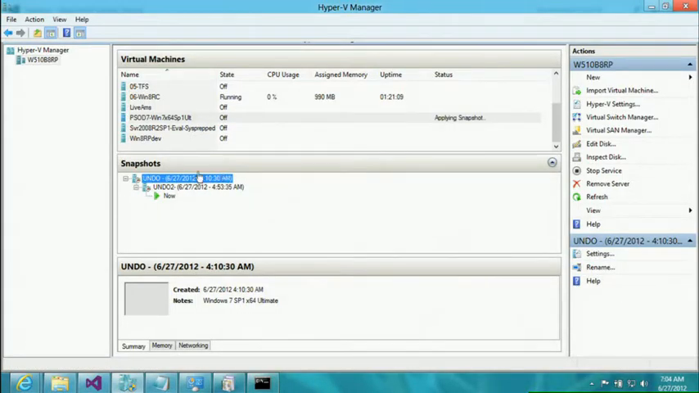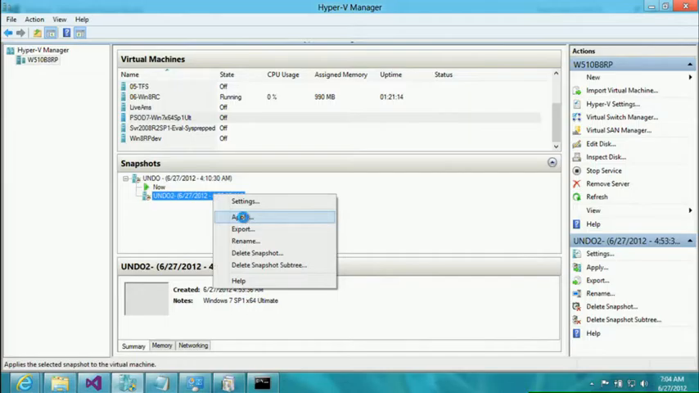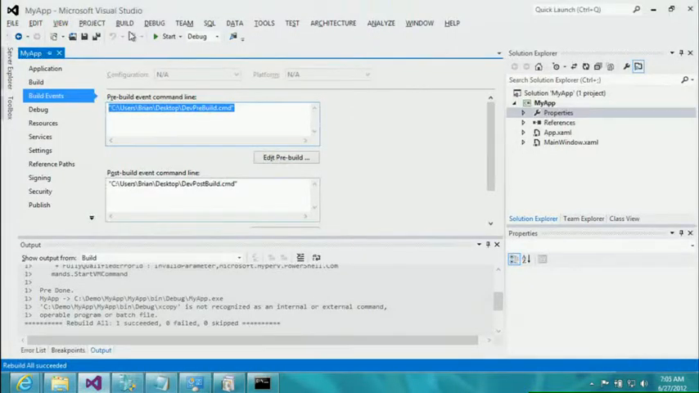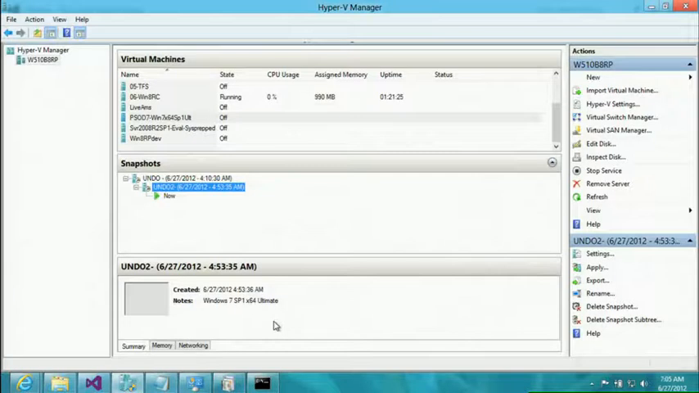Well, in either case, apply the snapshot. Actually, it's this one I want. Let me just try one more time. Well, that's why you might want to do a little better error handling.